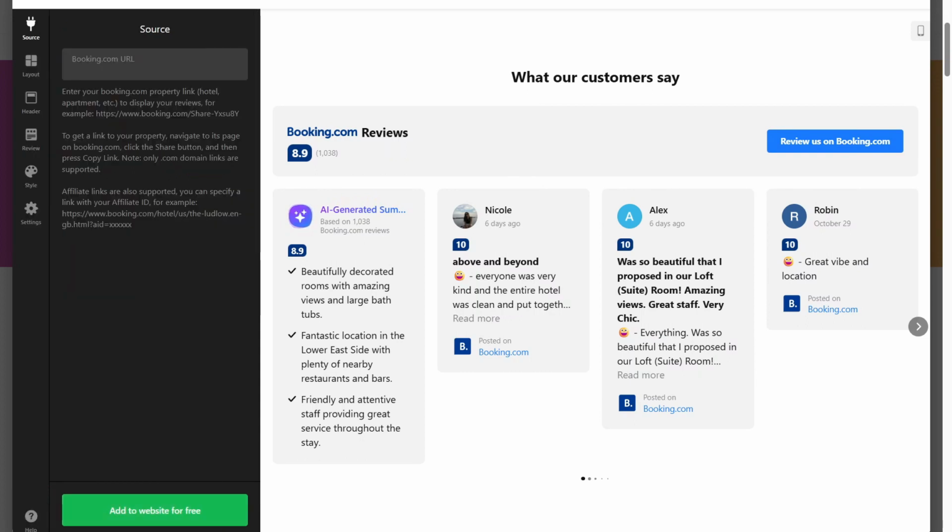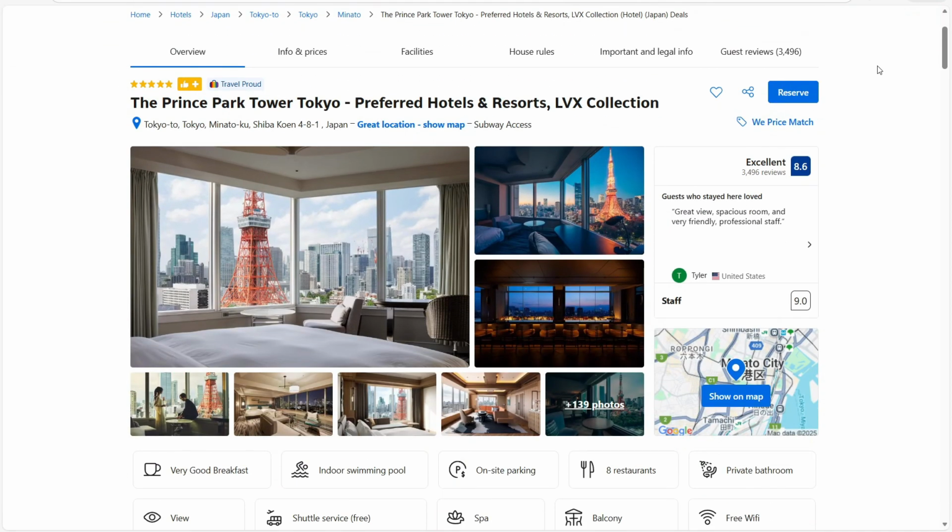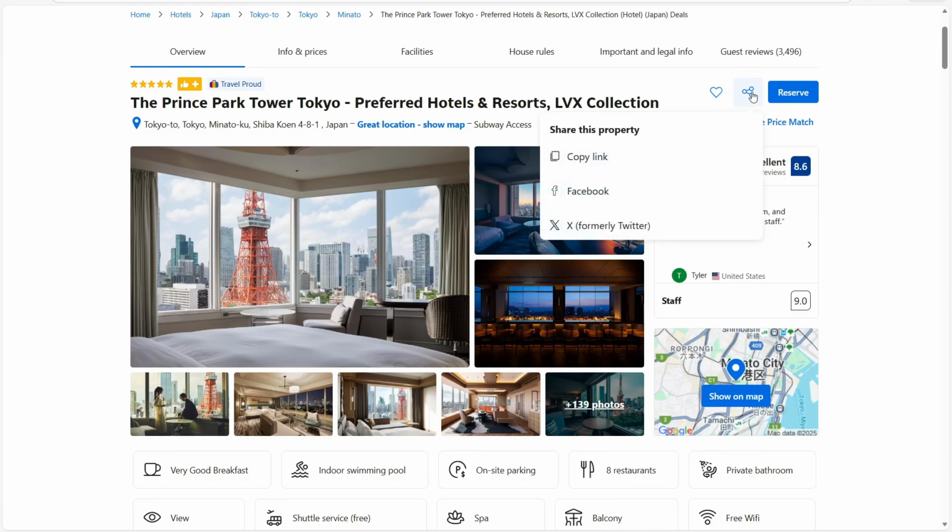Now you'll be taken to the page where you can start customizing your widget, and in here, you will have about 6 options. On the source section, what you can do is add your Booking.com URL, and to do that, on Booking.com, you want to head over to your listing, and then on the right hand side beside Reserve, you will actually see a Share button. Simply click on the Share button, and in here, you want to click on Copy Link.